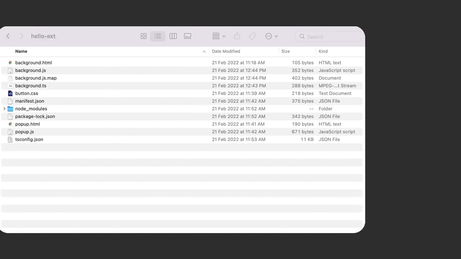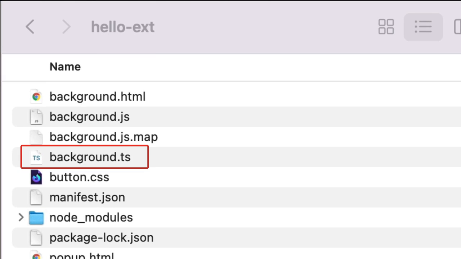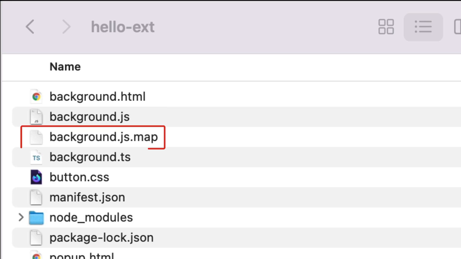Next, good news for the Chrome extension developers. You can now debug Chrome extensions with source map files. For example, here is my extension built with TypeScript, transpiled to JavaScript with a source map file.